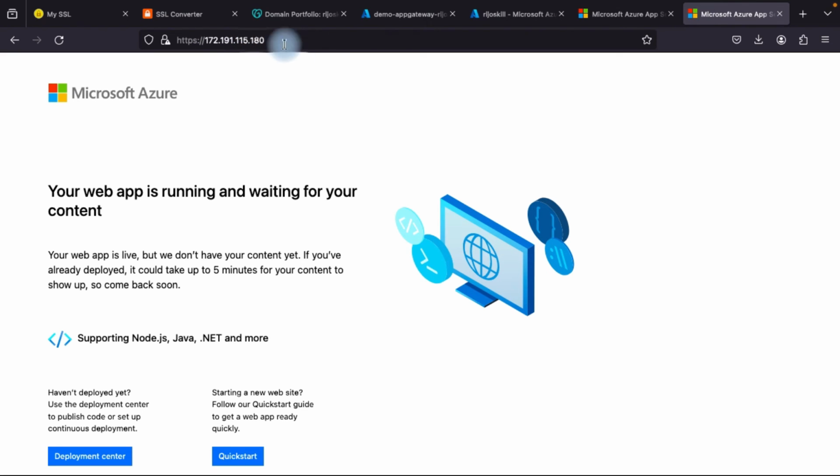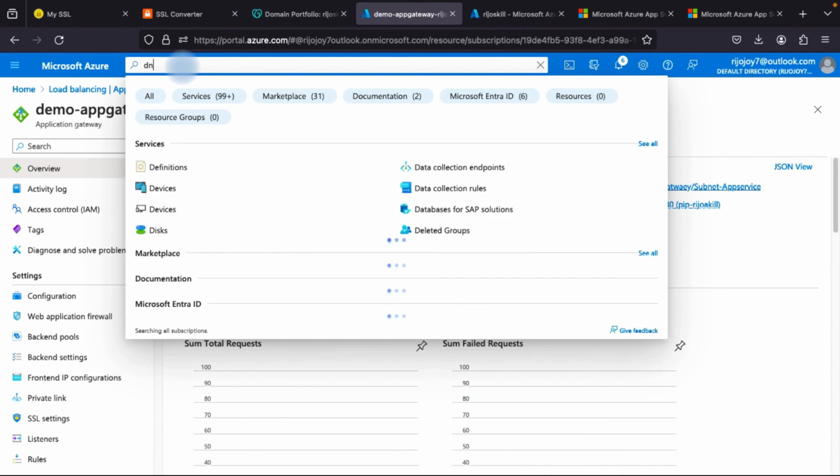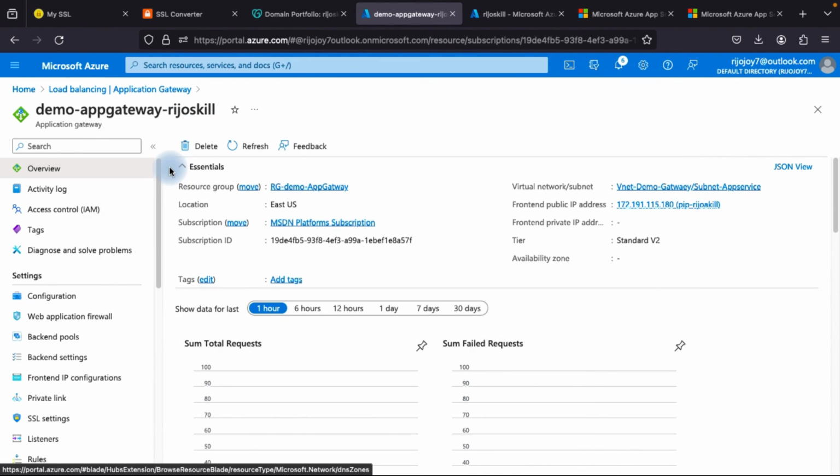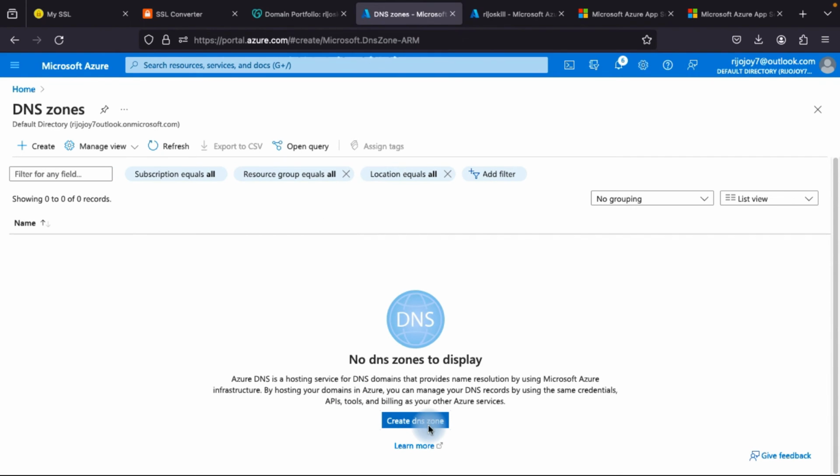So what I need to do, I need to change this IP address to our rejoskill.com. So what is the procedure? We need to create our public DNS. So just go for app gateway and I just go for DNS. So just select your DNS zone and we create now one DNS zone for rejoskill.com.